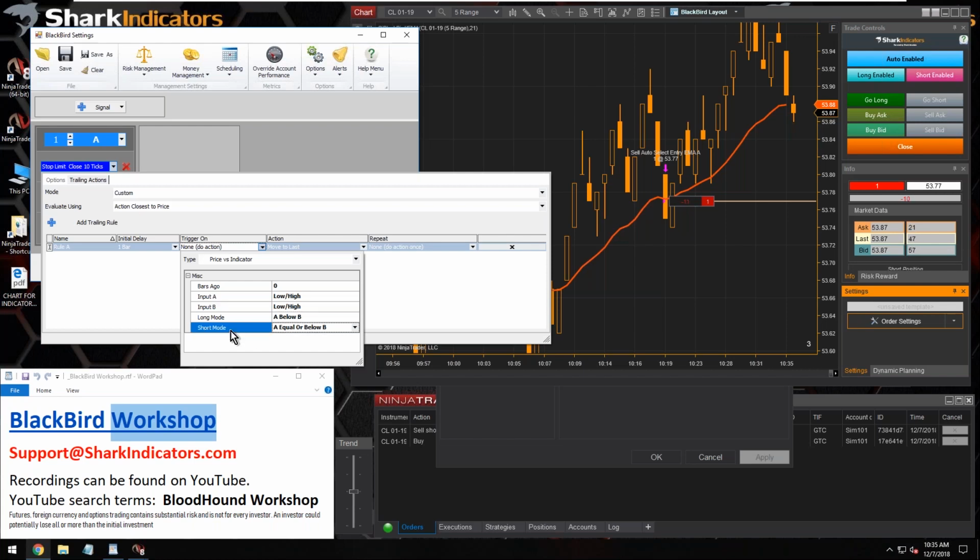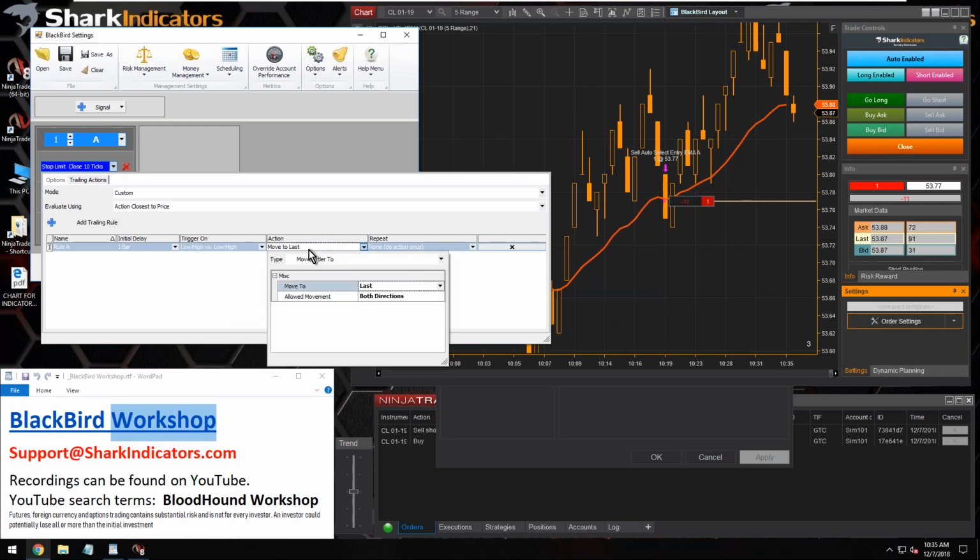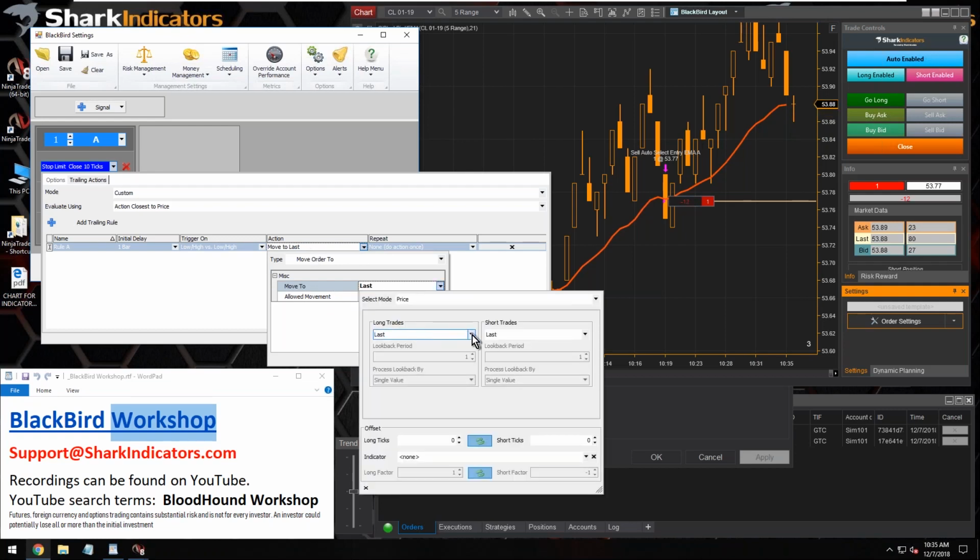And so for the short, we want to reverse this. So that'll be reversed, A above B. All right, now the action, what they're doing is they're placing that stop entry order on the bar's high. So they're taking the bar's high plus a tick. So 1 tick above the bar's high.